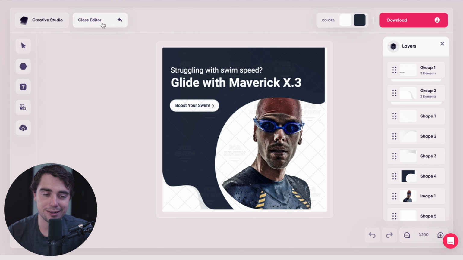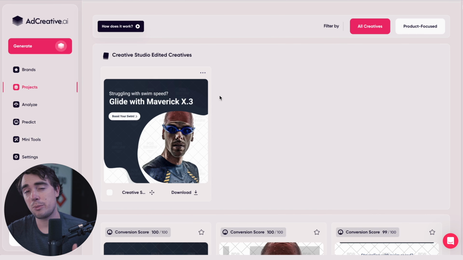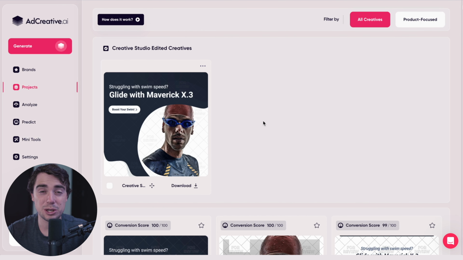But let's go back here and close the editor. Let's save our changes. And remember, you guys can also go and put more videos in there, images, whatever you guys want. And that way you'll have as many ads as possible. You are not only stuck with one image, as you can go ahead and test different versions out there.